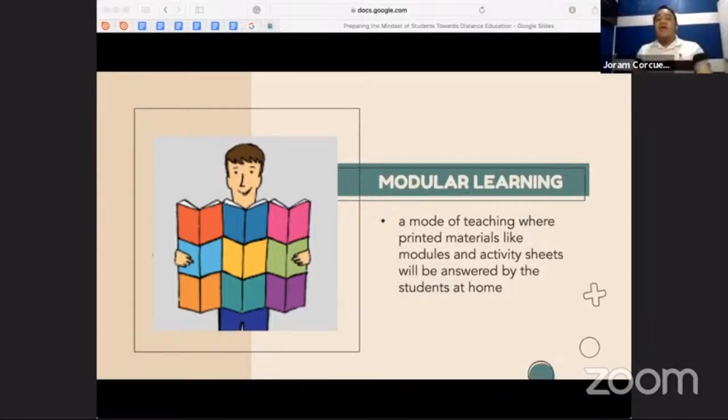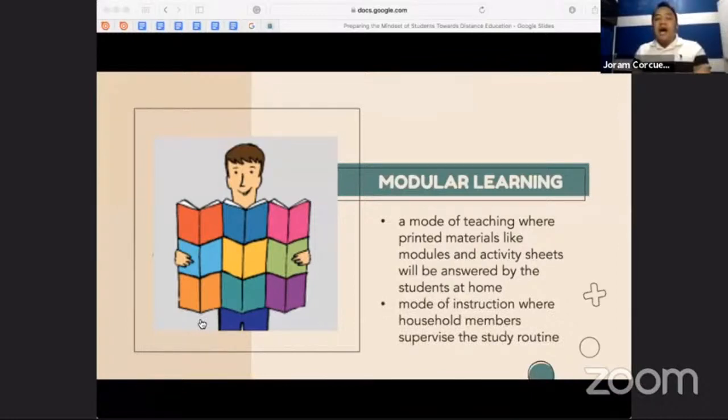And when we talk about modular learning, more often than not, pinapasa ito from time to time and the teacher will also be providing feedback. So in other words, hindi yan ibibigay tapos babalik na at the end of the school year. So that's how most schools actually do when we talk about modular learning. Okay? So again, we talk about modular learning. It is a mode of teaching where printed materials like modules, activity sheets, and then the like, gaya ng sinabi ko kanina, of course, will be used.